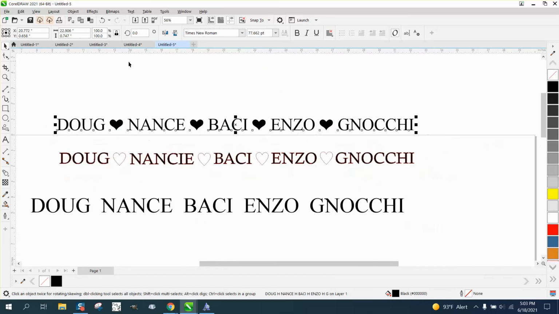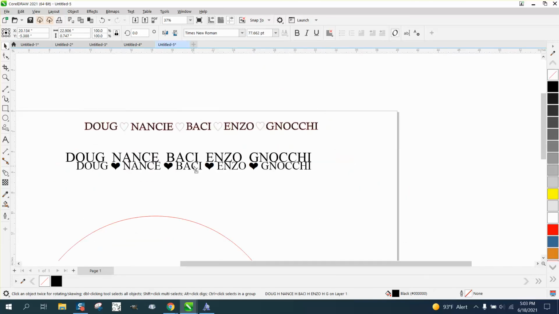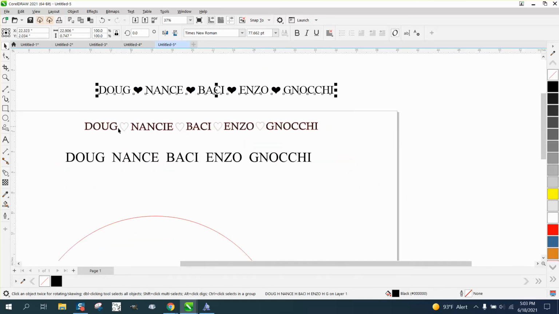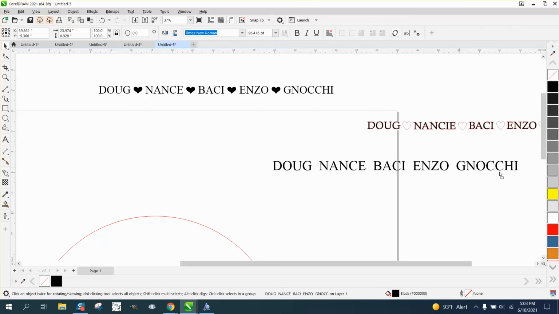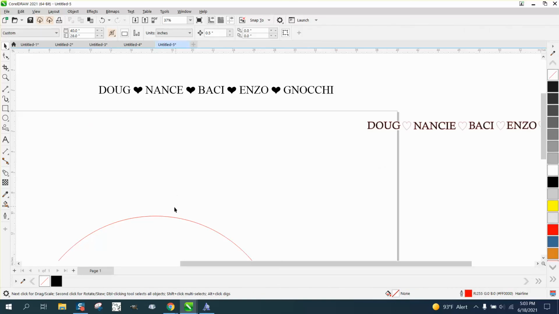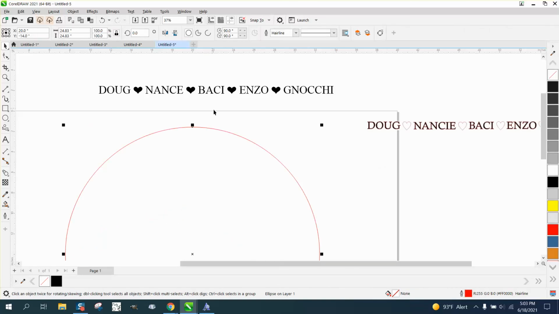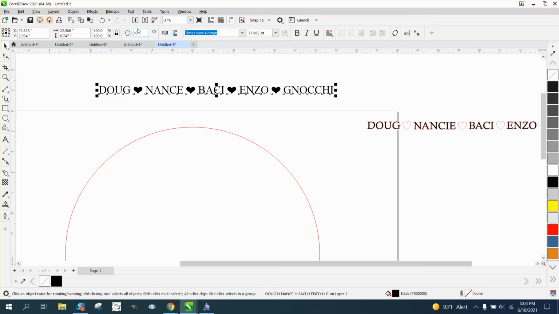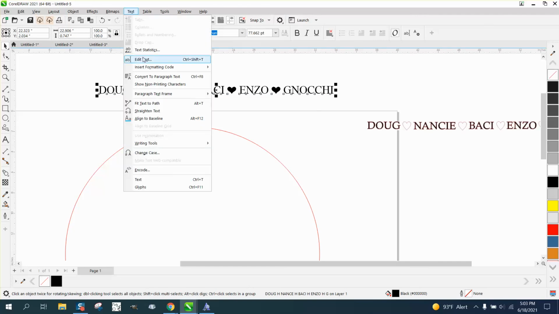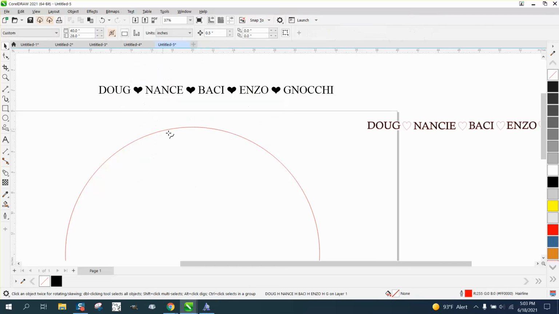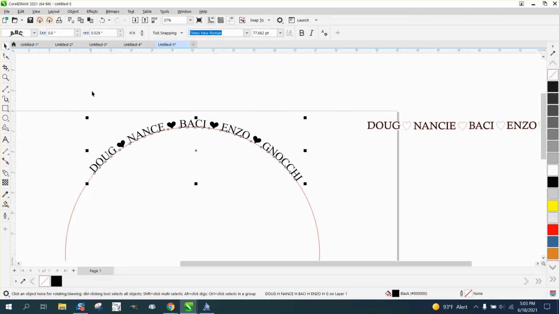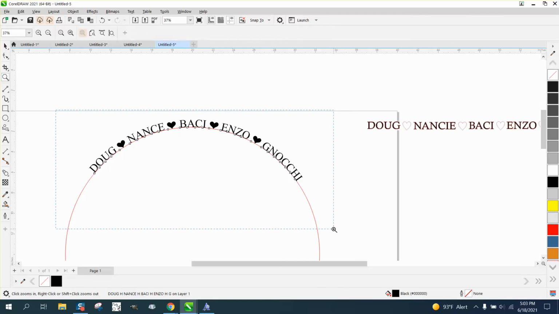So now we've got it all done. It is a text. So now let's move this stuff out of the way. We can actually delete that. Hit P, just put that in the center of the page, which doesn't really matter. And then grab our text to path, and voila, you have it done.